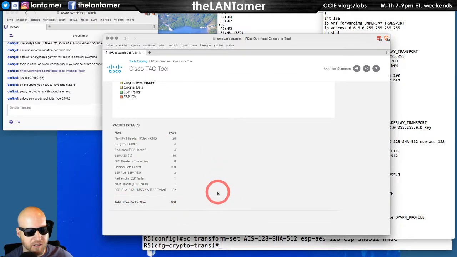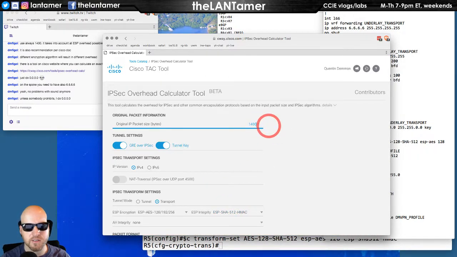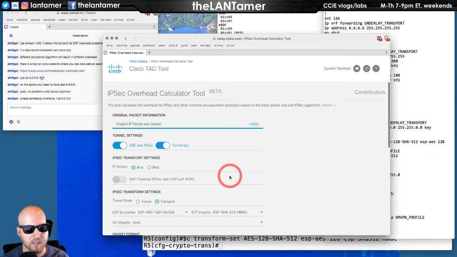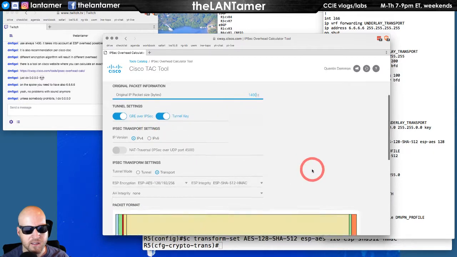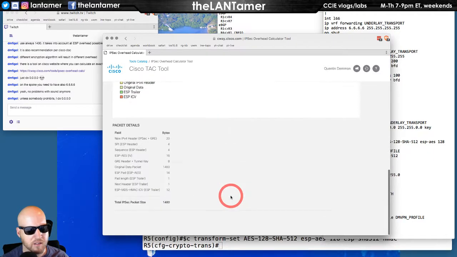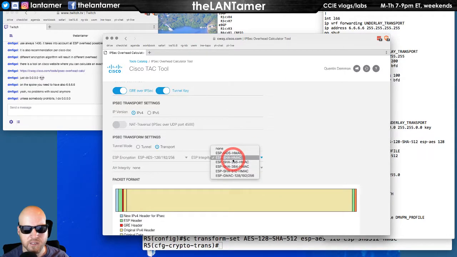Total IPsec packet size 100, so it takes up 88. Because if we do 1400, wow, so that's perfect, 1402. Well, there's padding, right? Oh, here's a pad length. This is cool, I like this. So it looks like this is pretty big, this integrity of 512, ESP SHA-512. I'll bet MD5 is pretty low. Not much difference. Yeah, there's not much difference here.